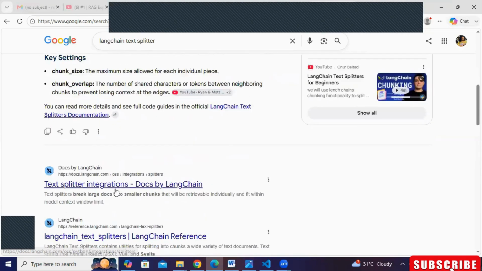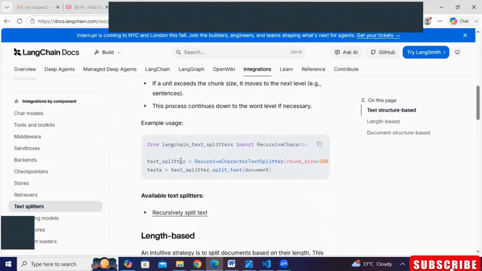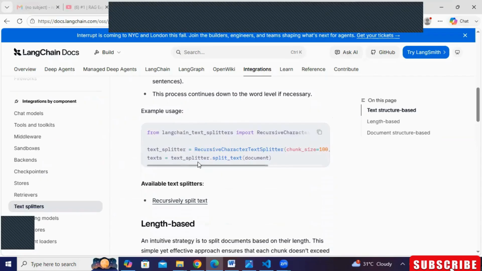Let me go into the documentation. Recursive, let me go here. Yeah, and I'll go to the recursive. Yes, you can see here, this is the code for using the recursive character text splitter. Basically we use it for splitting the text into chunks. So you can copy this code and write it down directly there.